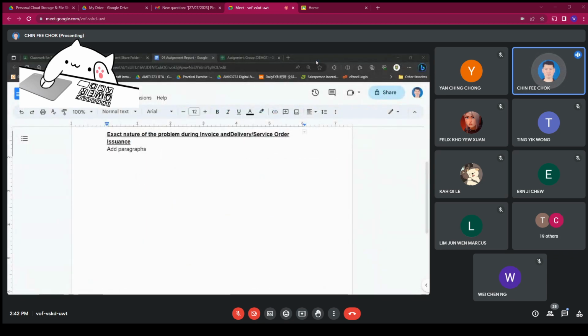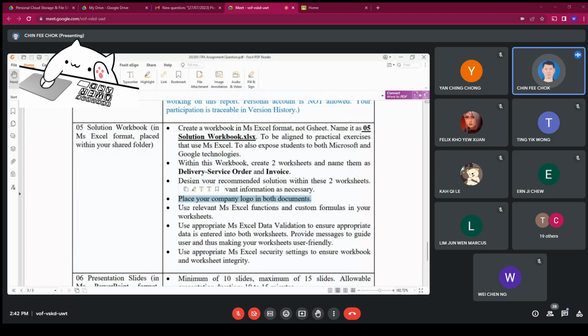How to insert? Just now I already showed you, right? Insert the logo, just now, the home logo. It's the same method. And use relevant Microsoft Excel functions and custom formulas in your worksheet. So I will show you the example.